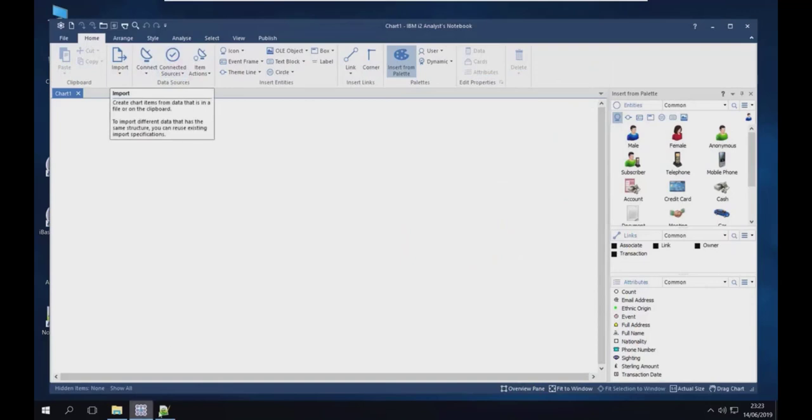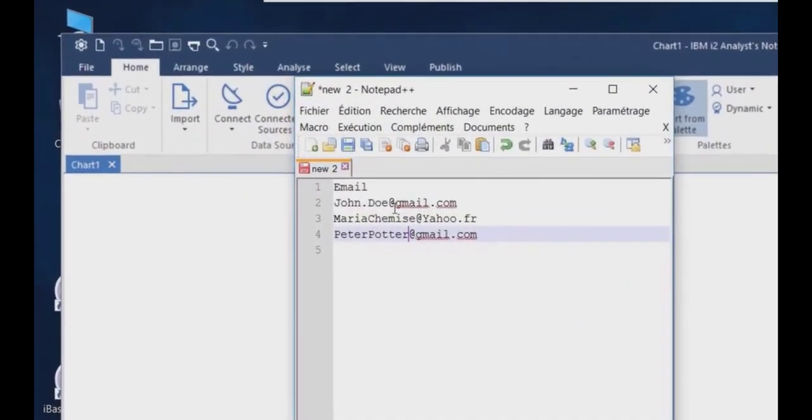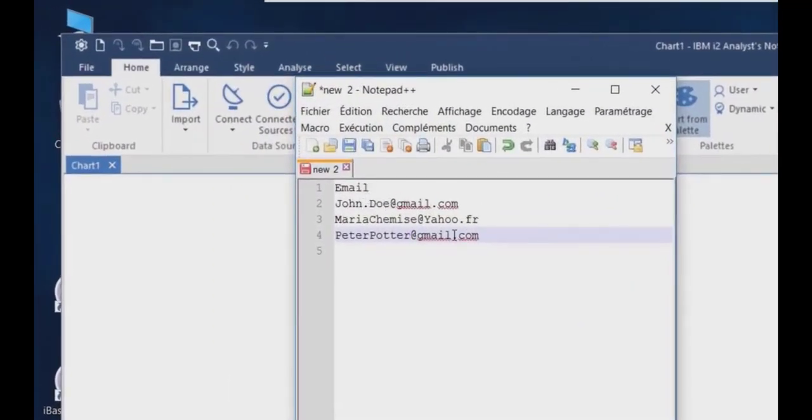So I prepared a small file with just emails, so johndoe@gmail.com and so on. What I want to do is to split each piece of information into two fields. One would be just the user part, so John Doe, and the second part would be the domain name, gmail.com, yahoo.fr, and so on. So let's see how to do it.